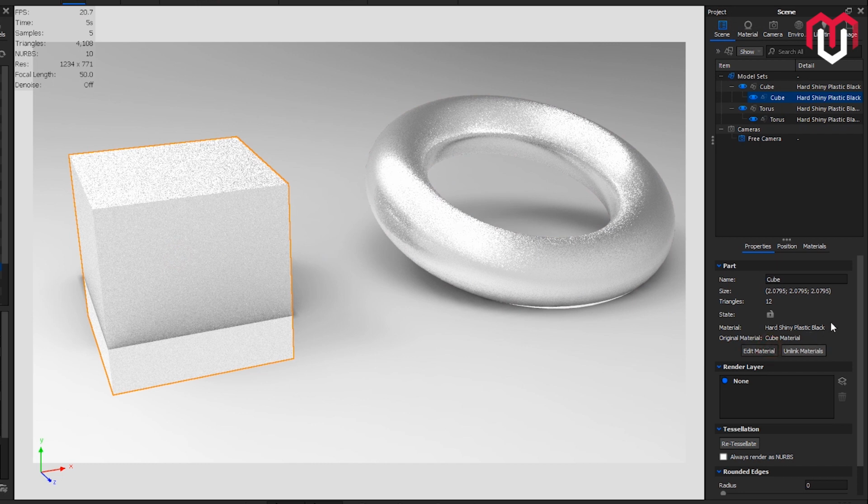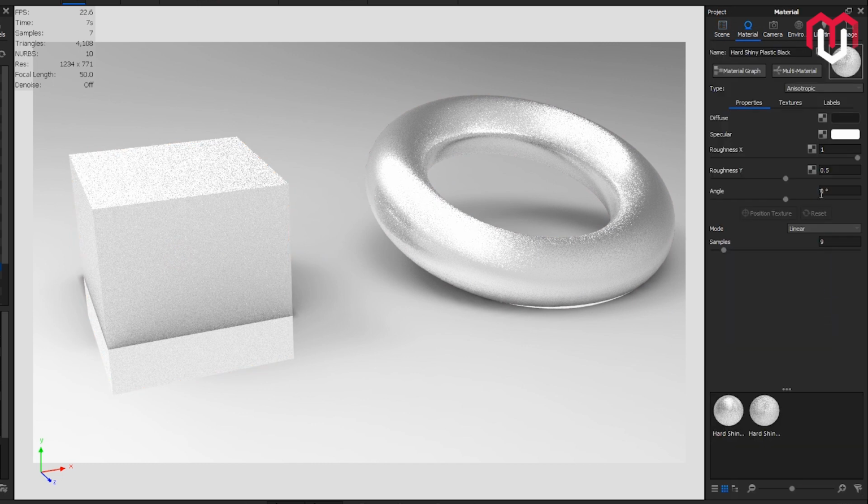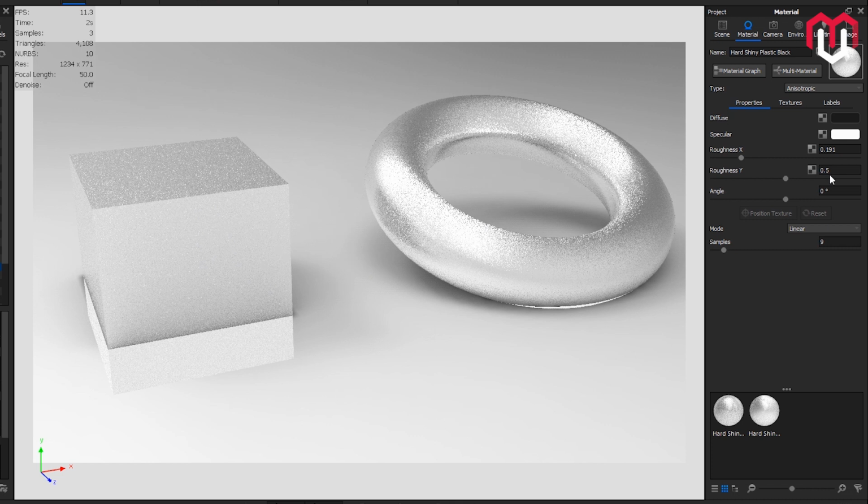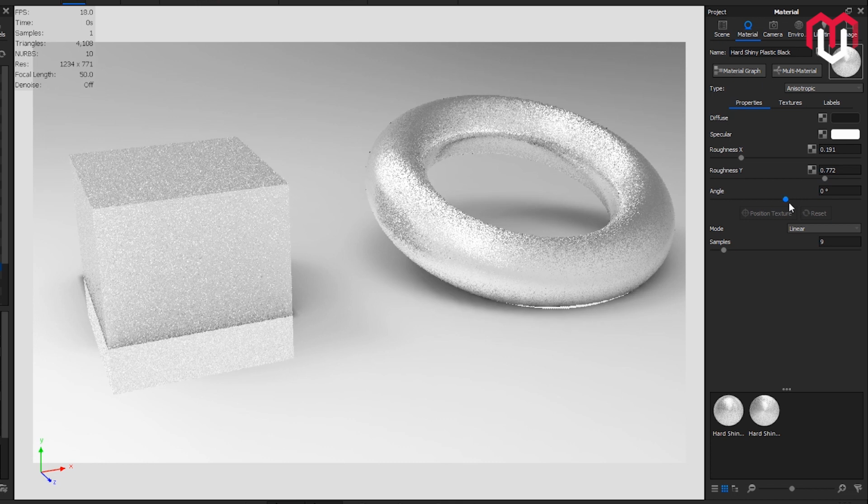If you are trying to create a metal, then put diffuse to black. If color is set to anything other than black, material type will take on a plastic look. Specular we have already covered. Roughness X and Y control highlights spread in independent directions. By the angle parameter, you can rotate the rough X and Y values.